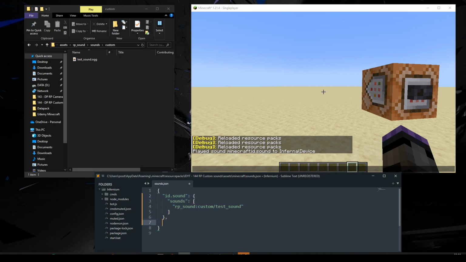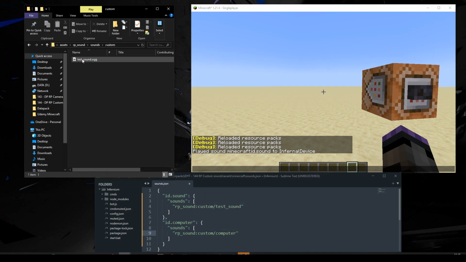And we'll make another one. And we'll say ID computer. And that will play the sound. Well, actually, let's play the same sound. Well, you would put that computer. And then in here, let's do test sound. Let's just copy and paste that. And we'll call this one computer.